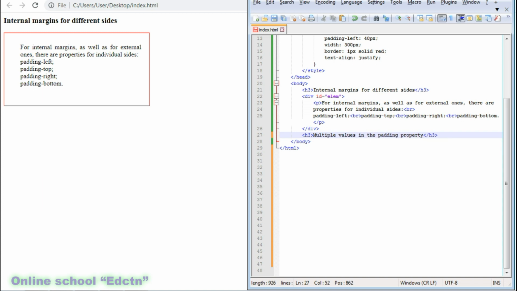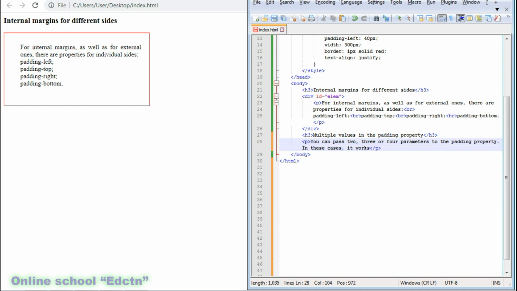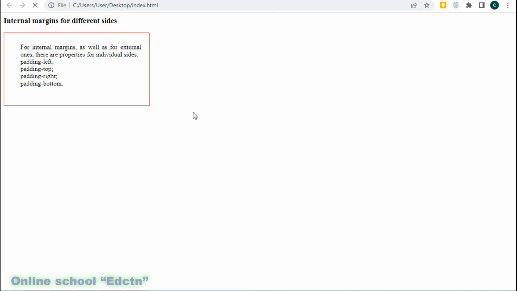Multiple values in the padding property. You can pass 2, 3, or 4 parameters to the padding property. In these cases, it works similarly to the margin property.